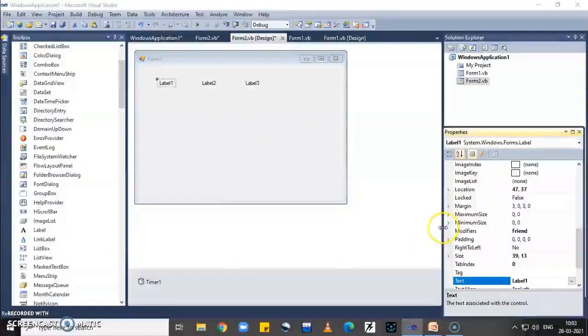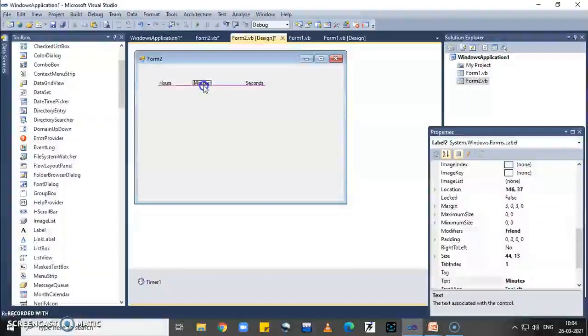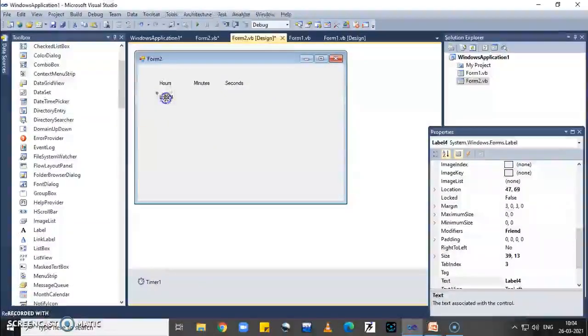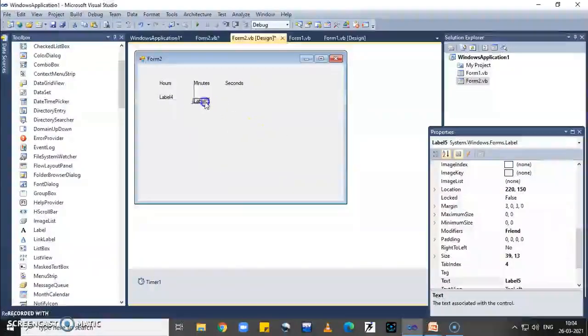Write text in label 1, hours. Then in the second label, write minutes. In the third label, write seconds. Now, below these three labels, put labels again. This label shows the current hours. Now the second label shows the current minutes, and the third label shows the current seconds.